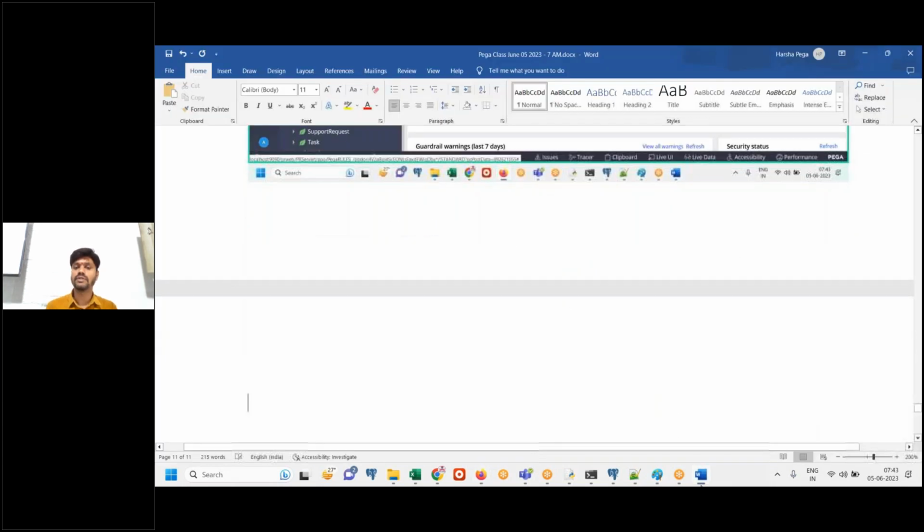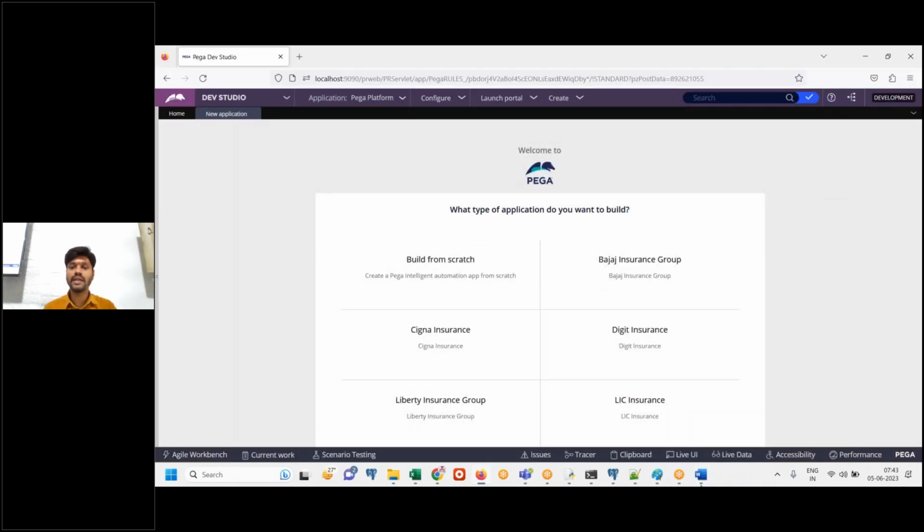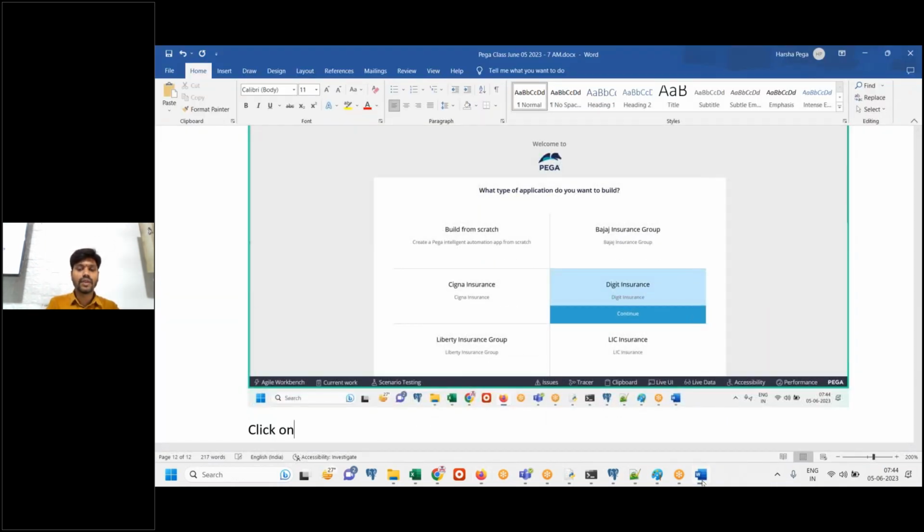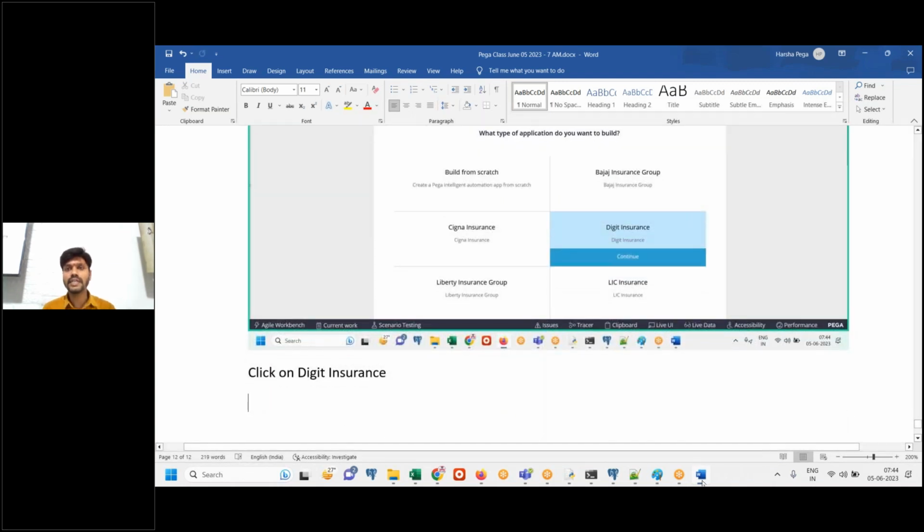I've chosen the wizard. Now this is what you get as usual, but this time I am not going to click on build from scratch, because I don't want to create on top of Pega platform. I want to create on top of Digit Insurance framework. The options displayed here are frameworks. Implementations won't be displayed here. If it is an implementation type, it won't come in this list. So here I am going to choose Digit Insurance. Click on Digit Insurance.